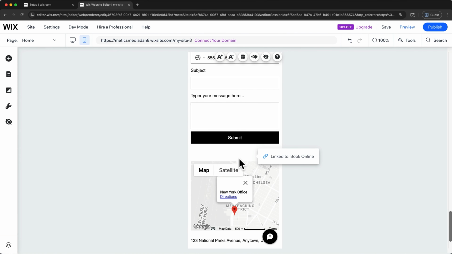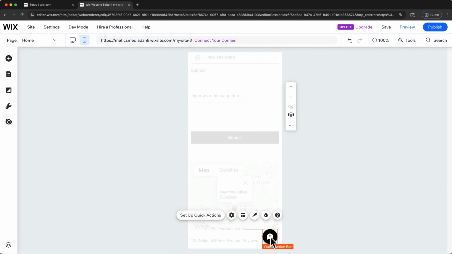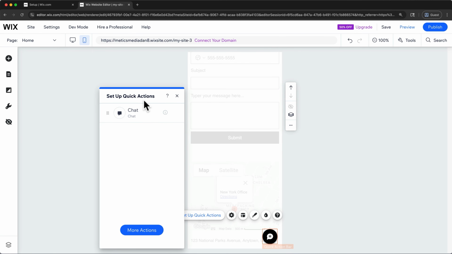Another thing you'll notice on mobile is a Quick Actions button here. Click it to open the Quick Action bar. In the floating menu, you can set up Quick Actions. By default, I see this chat, but we can add things like phone and email so people can reach you with one tap on the action bar.